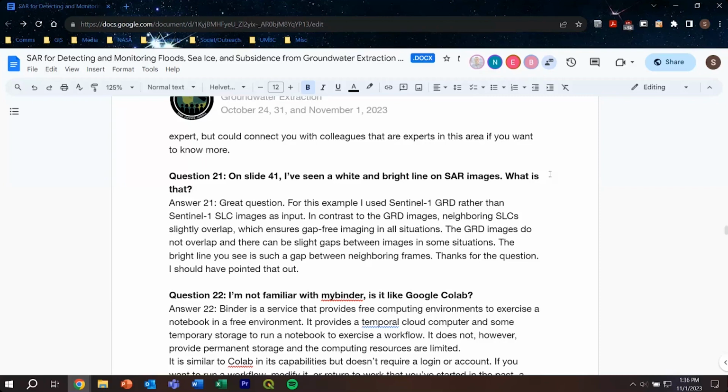If you want to avoid those gaps, I recommend that you use Sentinel-1 SLCs, single look complex images, as your source for mapping. They actually slightly overlap with each other and ensure that you have contiguous mapping everywhere.